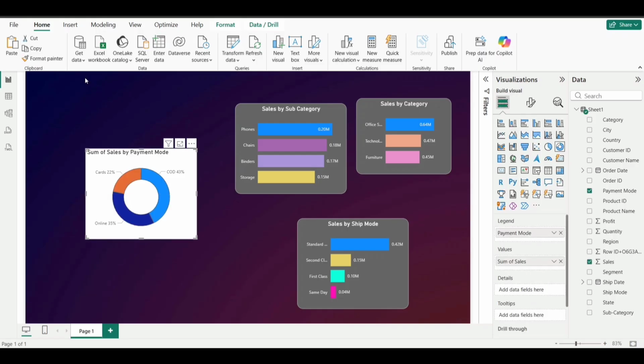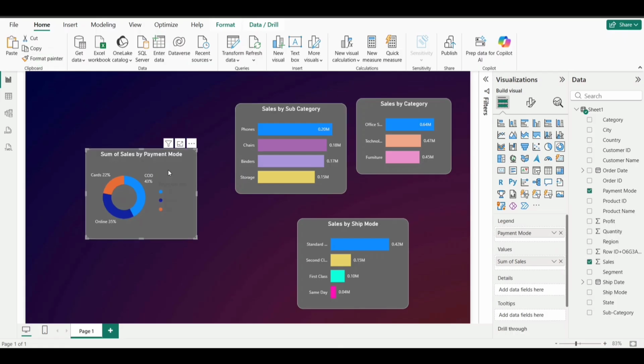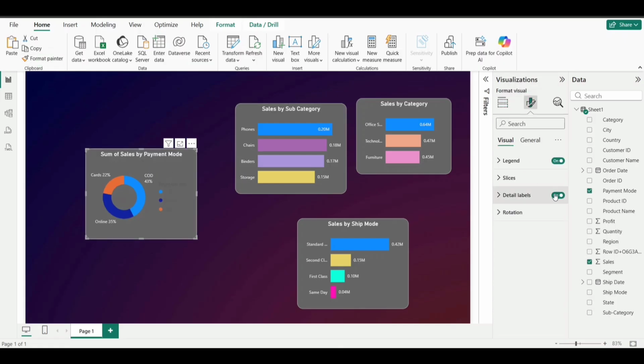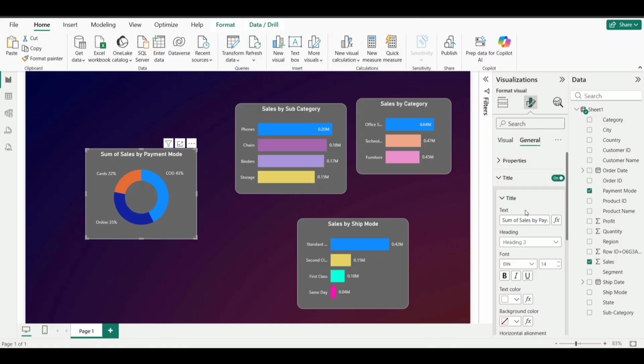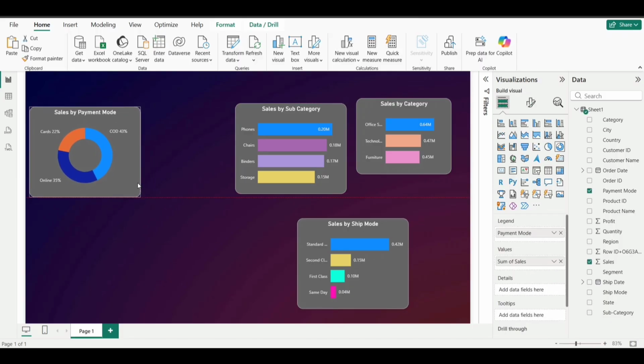Here I don't have a font change. You can do the same like this also. I am switching off the legends, and let's switch them on. Here you can see, and I'm changing the title to sales by payment mode. It's done.